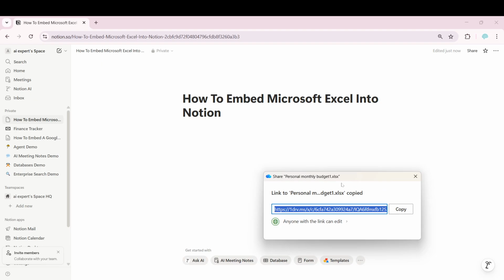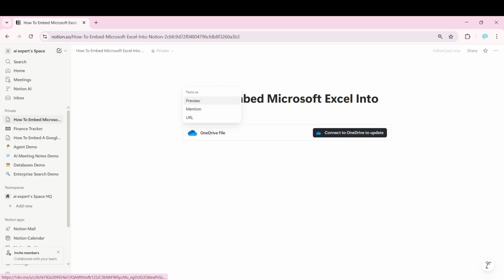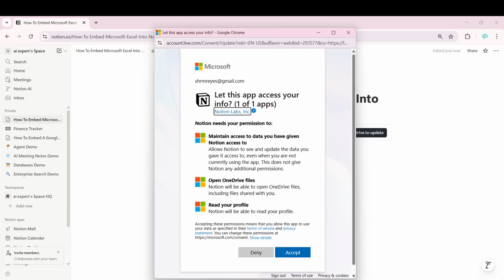Paste the OneDrive link directly into Notion. As soon as you do, Notion recognizes it and prepares to embed the file. If a prompt appears asking you to connect, click Connect to OneDrive and allow access. This securely links your Microsoft account to Notion so the preview can display and stay up to date. It's a quick authorization, and you only need to do it when prompted.